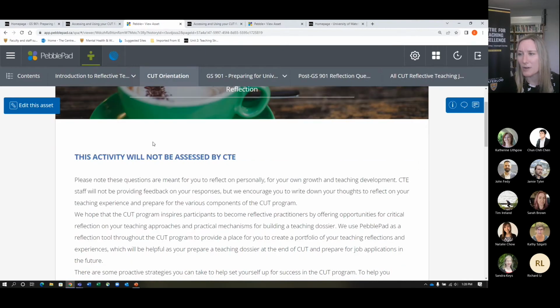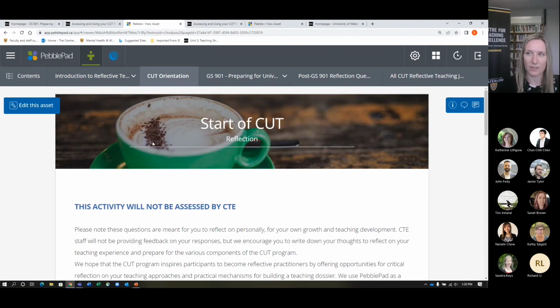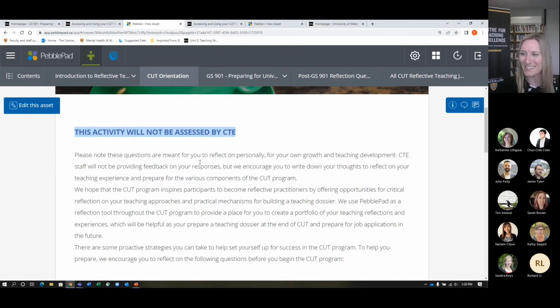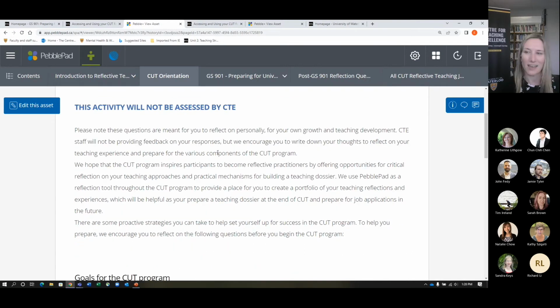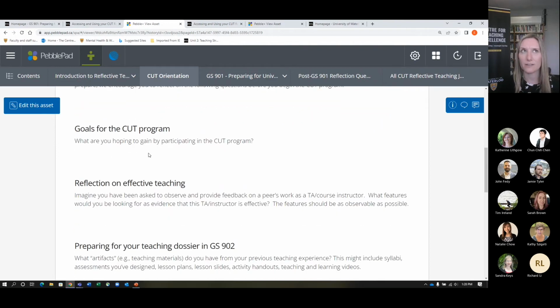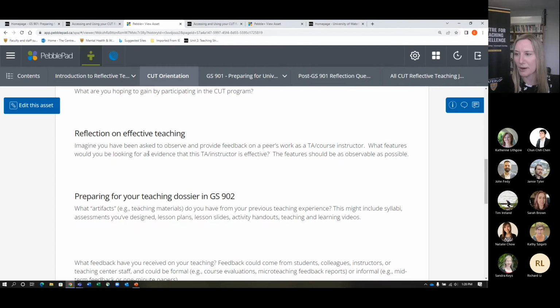So this is one of the optional activities that we have in the 901 workbook. As you can see, it clearly says this activity will not be assessed by CTE. And so again, it says these questions are meant for you to reflect on personally for your own growth. And so they're really prompts to help them think through why they want to be in this program, what are they trying to get out of it, so that they're primed to really engage with the learning once they start the program.